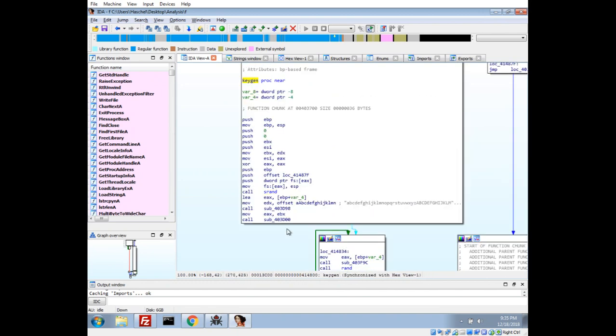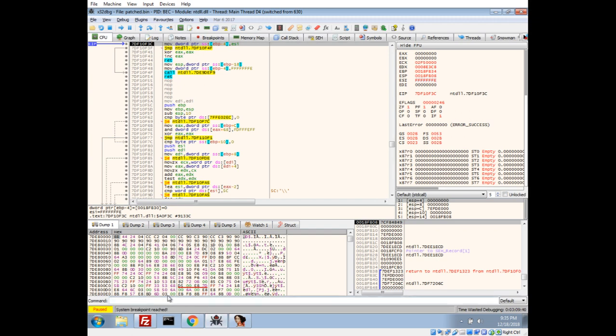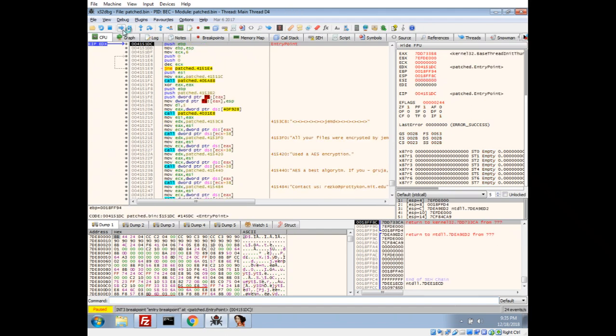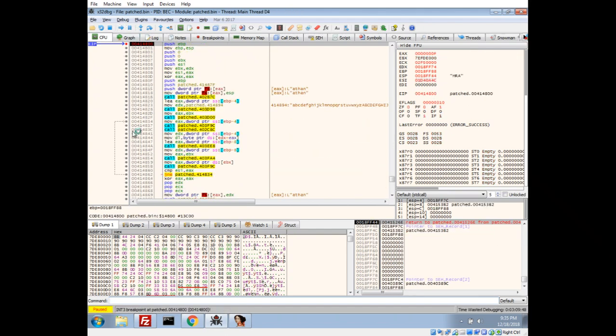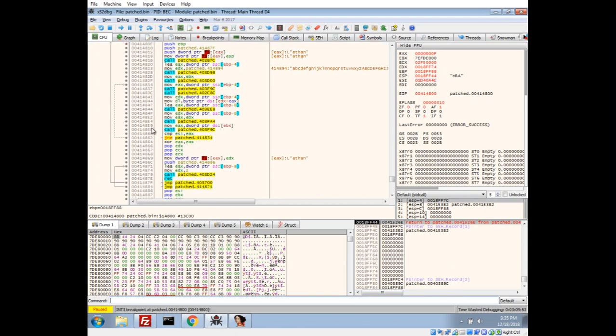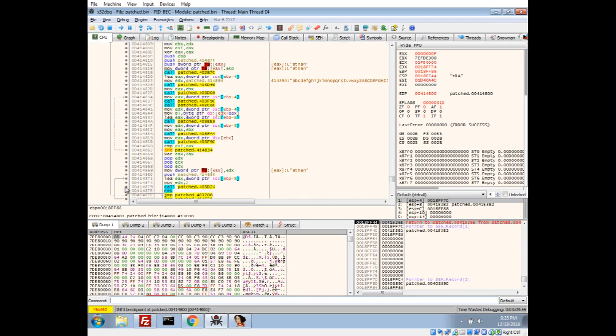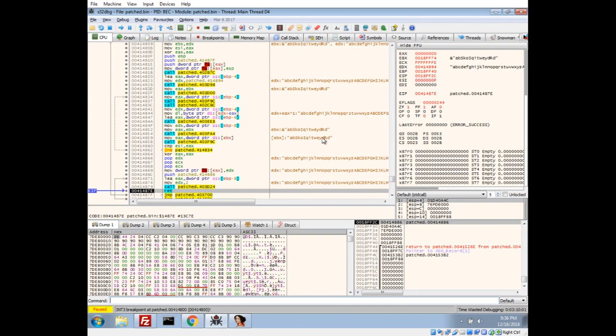Let's jump back into our keygen. Okay, 41480. BP 414800. Okay, let's entry point keygen. Let's see. We want to go to the return. Execute to return, and yep, still worked.